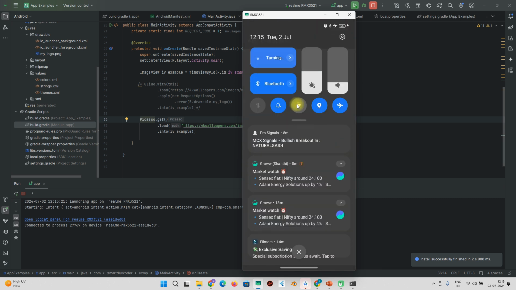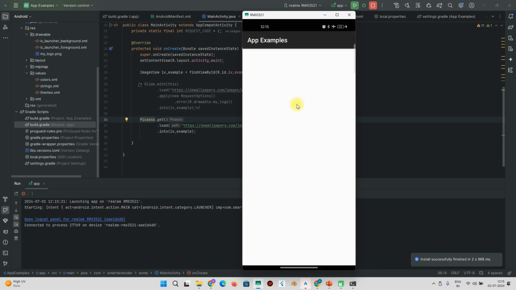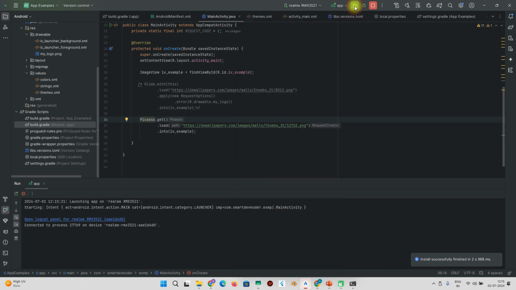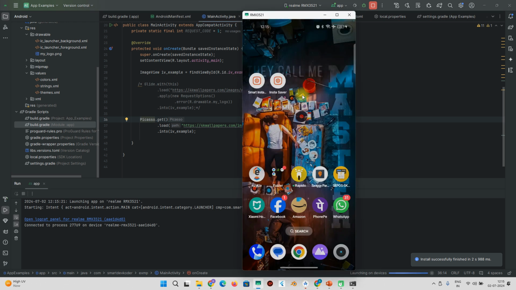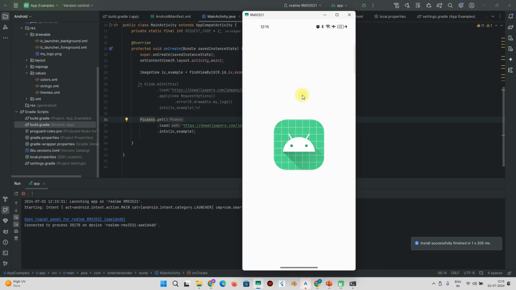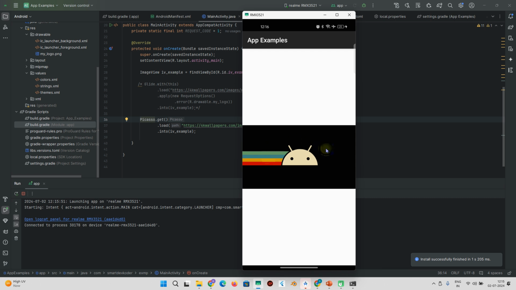So we'll turn on the Wi-Fi and we will run the app again. See, now the image is loaded perfectly in our view using Picasso.